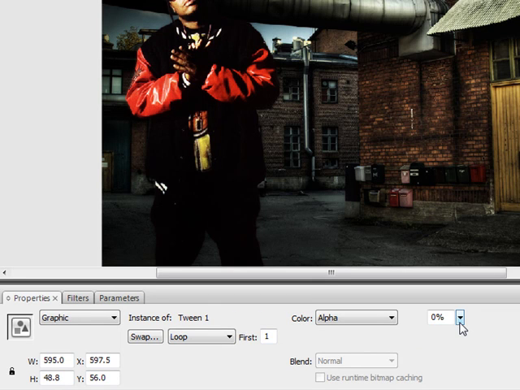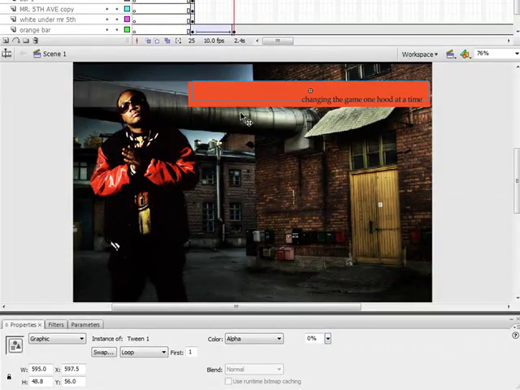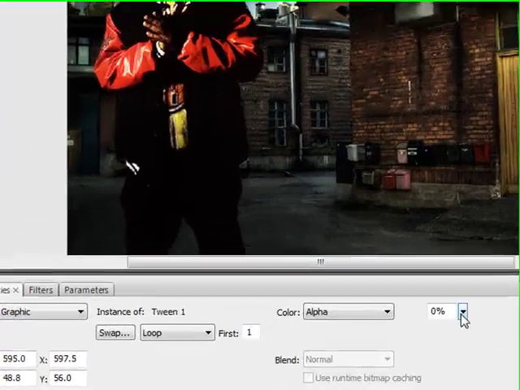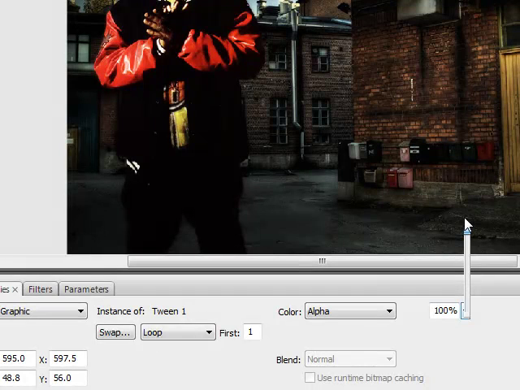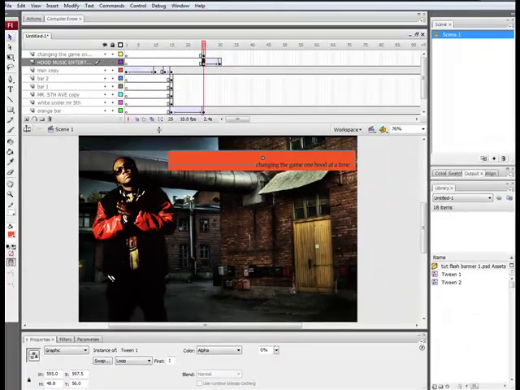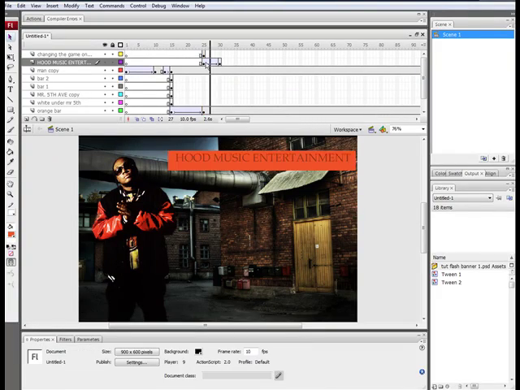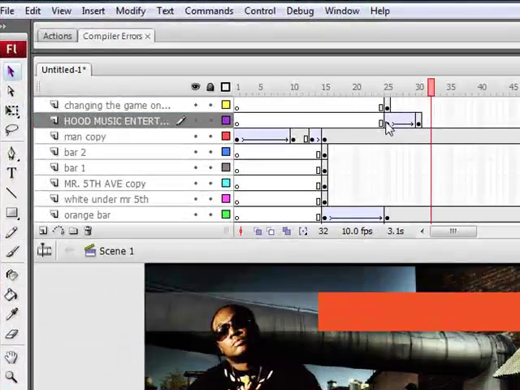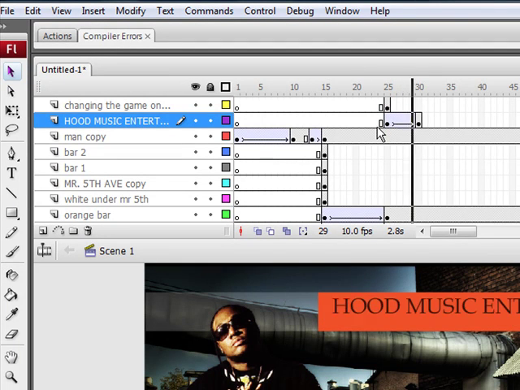So alpha is right now set to 0. You can't see it. If I set it to 100, you can see it the way I had it up here. Of course 50, just halfway. And I set it to 0 because that's where I want it to start off. So if you hit enter, you'll see what I mean. You see, it just pops up. And that's what I want. I want it to pop up like that.